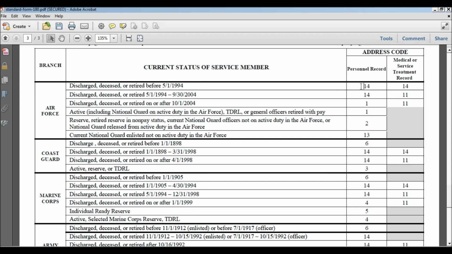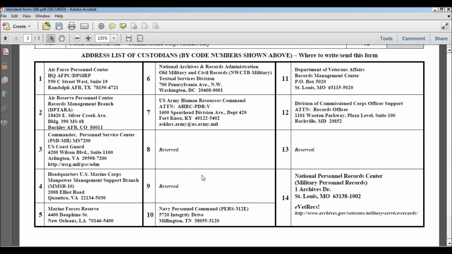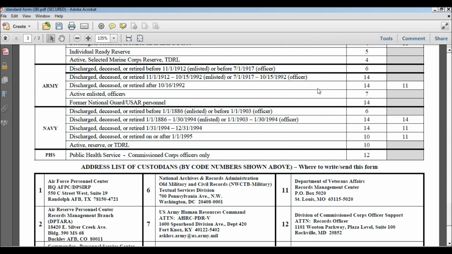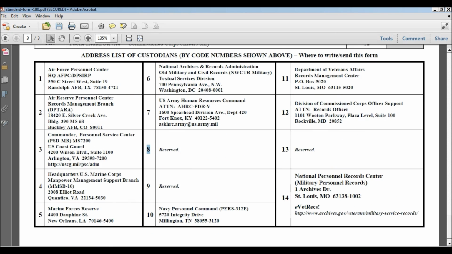You'll notice that a lot of these are the number 14. In general, what you do with the code that you get here is you take it and go down to this second table. The codes are 1, 2, 8, etc. You take whatever code this table on the top gives you, and you use the table on the bottom to translate it into an actual mailing address.